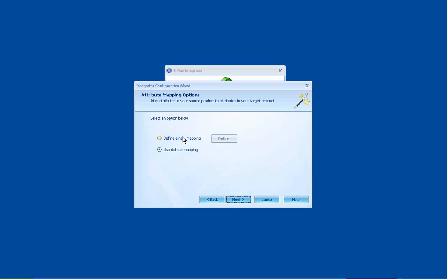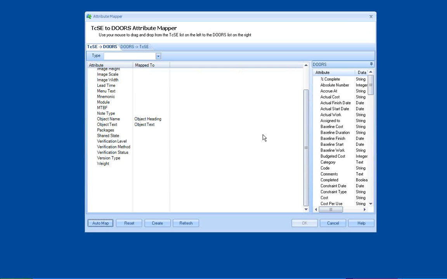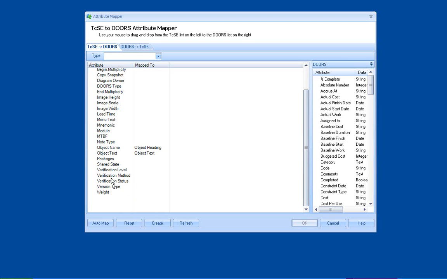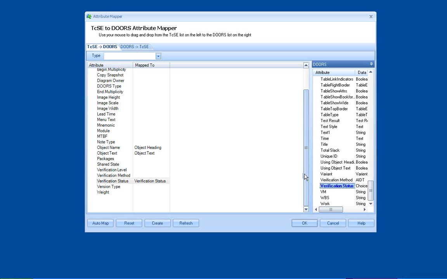So we can now look at the property or attribute mappings. Now this really is all around what properties and attributes we would like to appear within DOORS. You can map data to already created attributes within DOORS, or if you wanted, you can just create the attributes. For example, the verification status, I can create that as an attribute within DOORS, and we can see that populated.